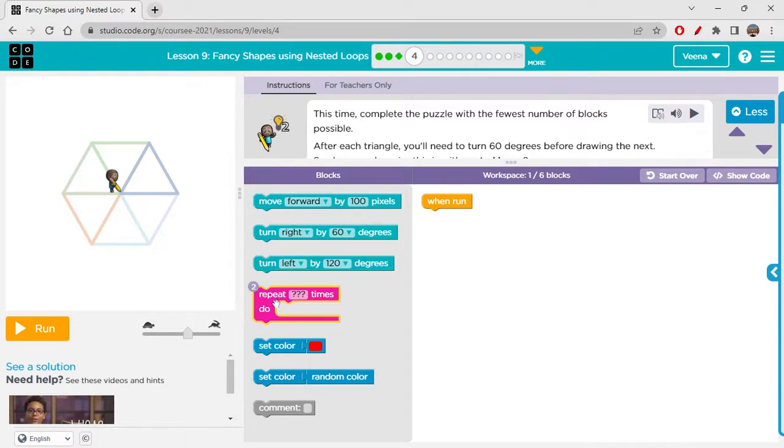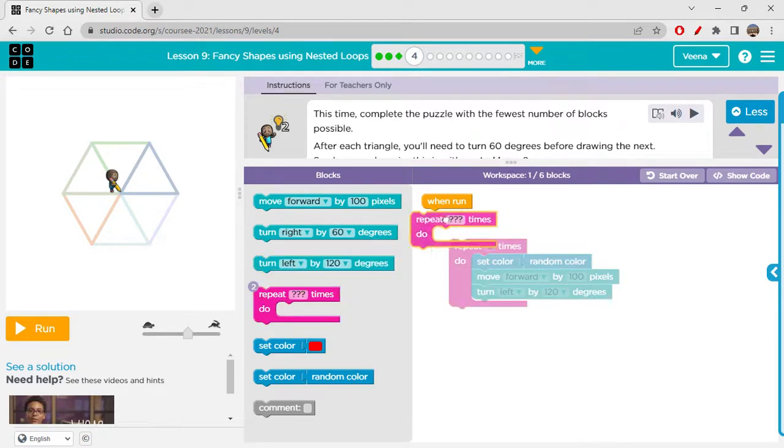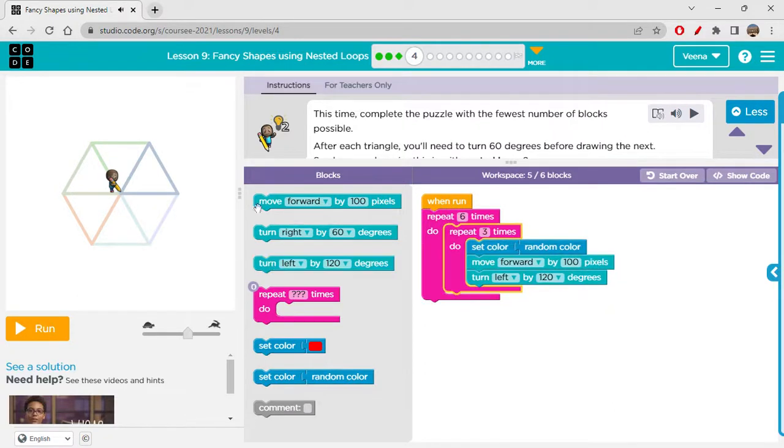Okay, first thing, I'm using a repeat block. So it's like repeat three times. What do I have to repeat three times? Move forward and turn left by 120. Correct? So this we have to repeat three times. And this complete thing we have to repeat six times.